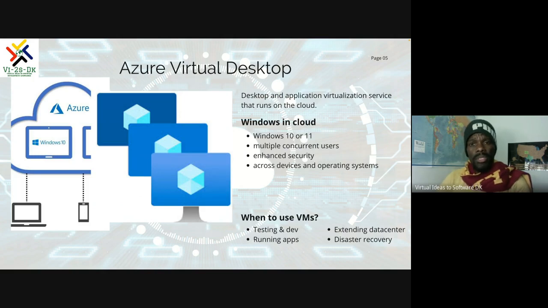Azure Virtual Desktop is pretty much just an application that has virtualized the Windows environment. Rather than having a Windows machine to be able to use Windows, you can use even a cell phone, a tablet, a Mac, any machine whatsoever. You can even use a browser to use Windows in the cloud. In this case, Windows 10, Windows 11, you can even set it up to have multiple concurrent users. This is something that companies are using quite often now.